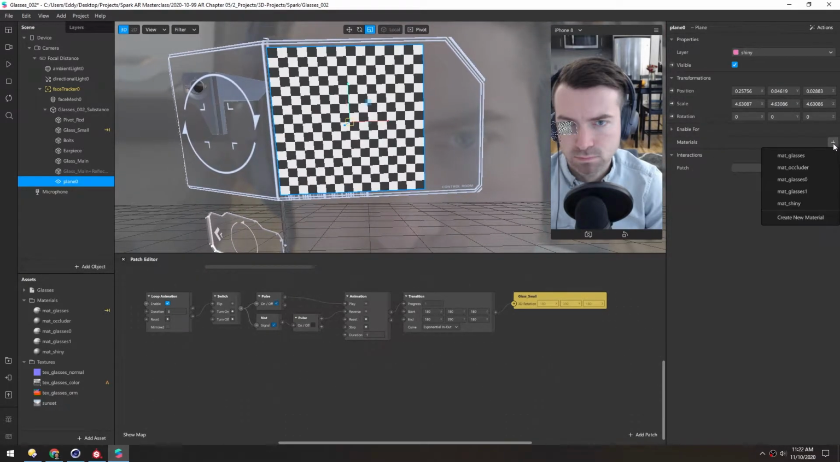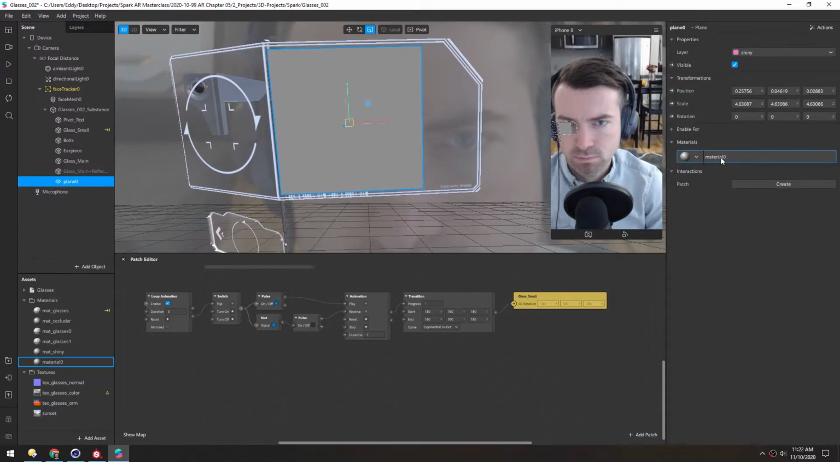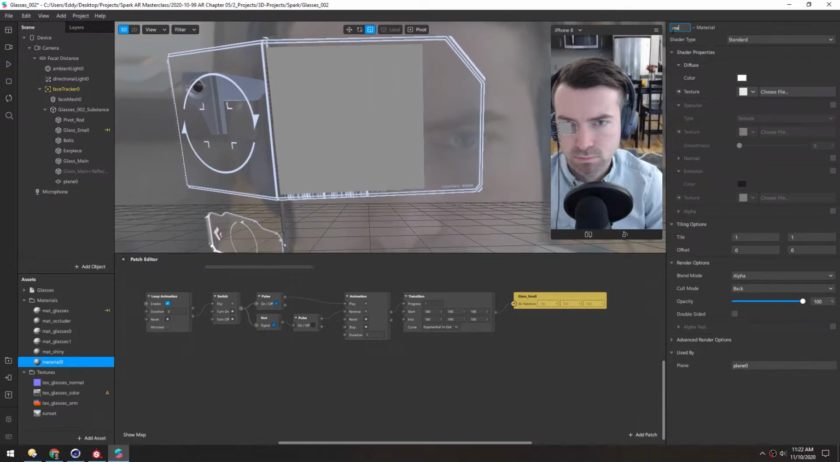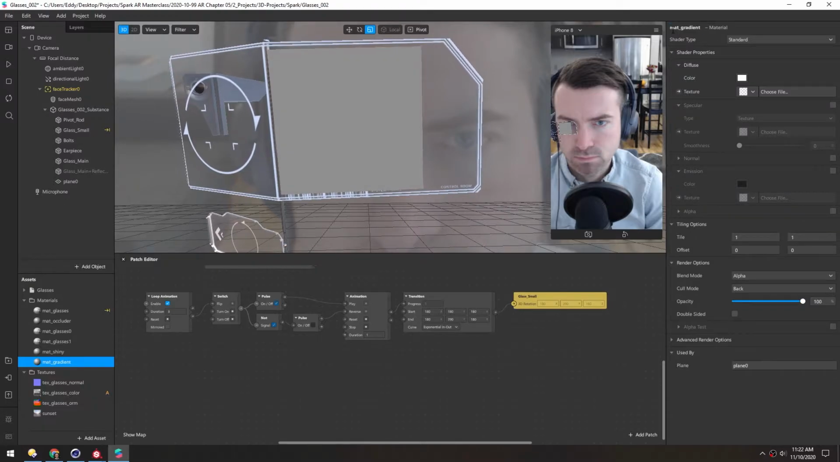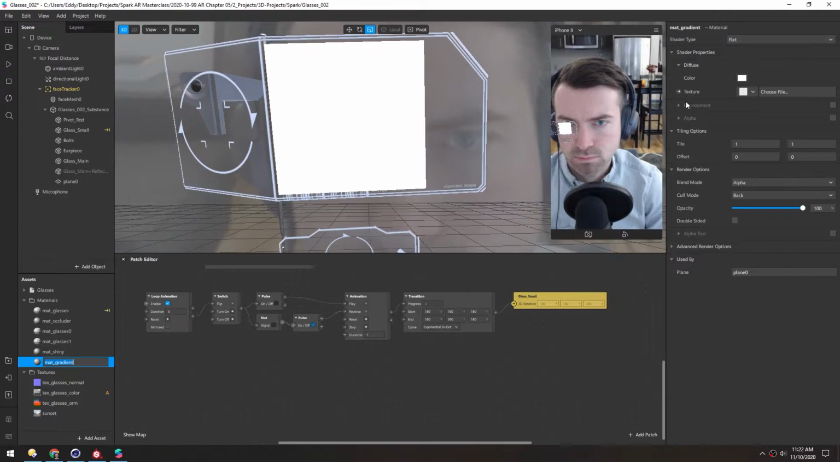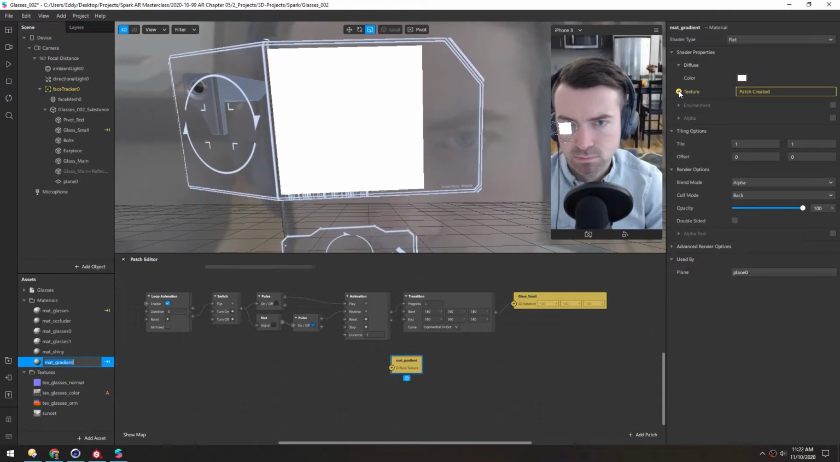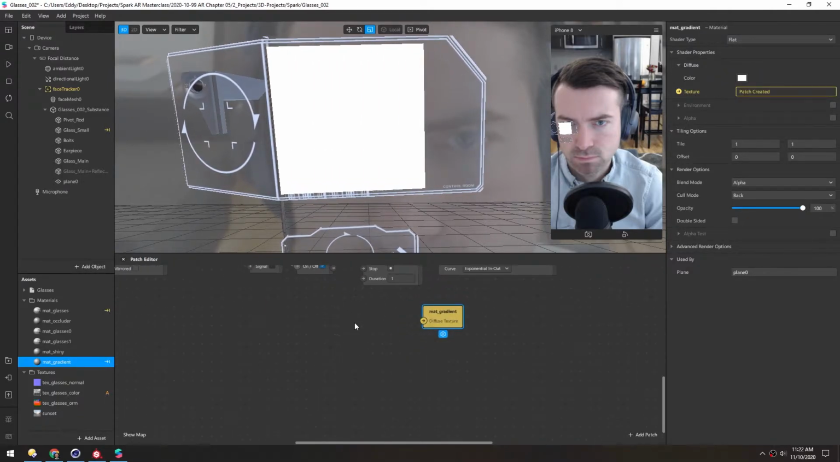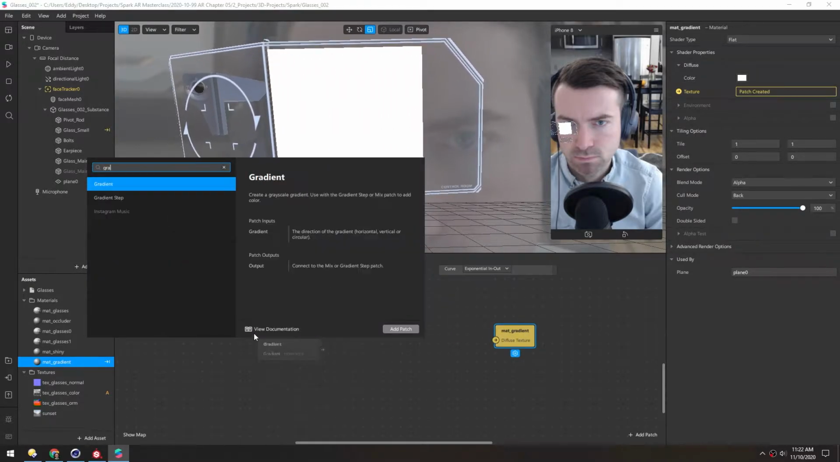So let's add a new material. Call this matte gradient. And we can make it flat. And we want to adjust this texture in the patch editor. So click that. That'll make this patch. And now let's create a gradient.